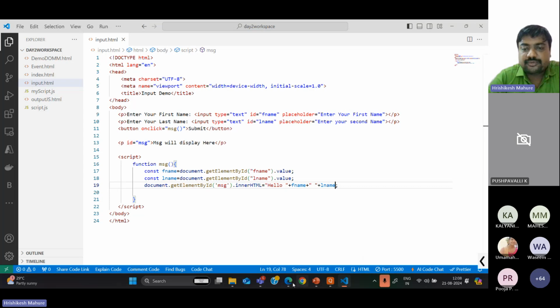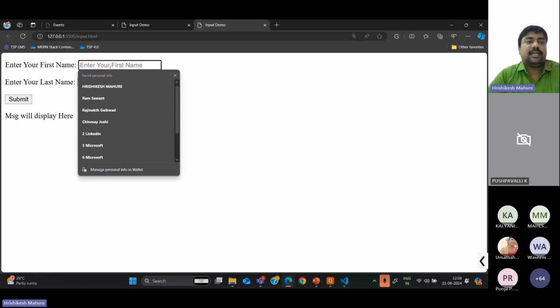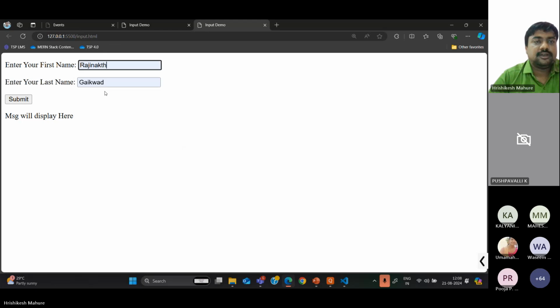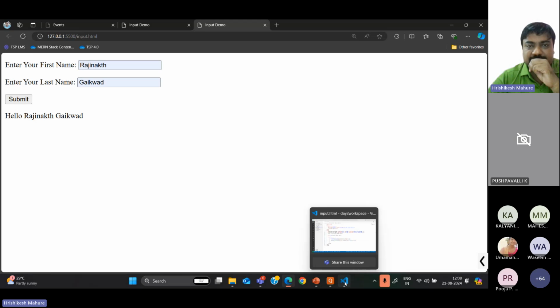So now you can see this. I'm writing here first name, suppose Rajnikant, and the second one, Gaikwad. You can click on submit. Then we get the output, Hello Rajnikant Gaikwad. So we can do that kind of thing as well.